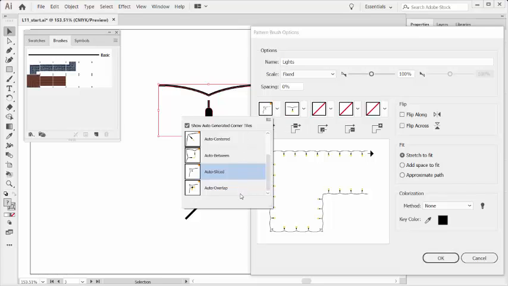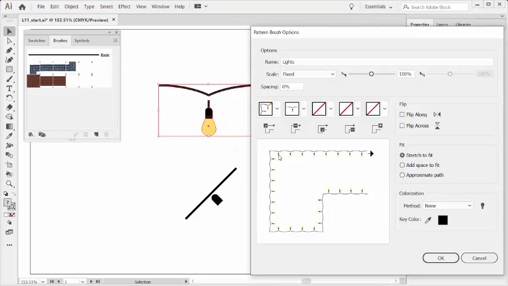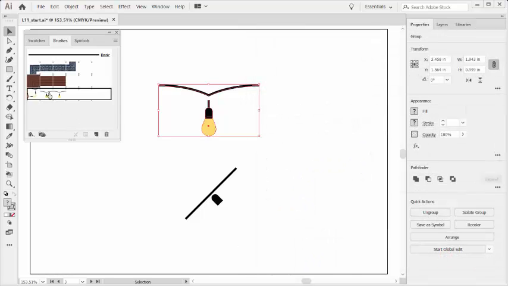And you can see how the corner will be affected by the different options that we have. I'm going to choose the Auto Between from the menu. And you can see how that changed how the corners look. That looks better, so I'll just click OK. I'll deselect the artwork, and you can see that we have a new pattern brush in the Brushes panel named Lights.